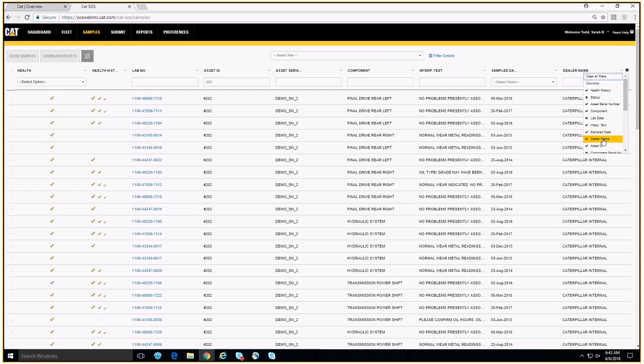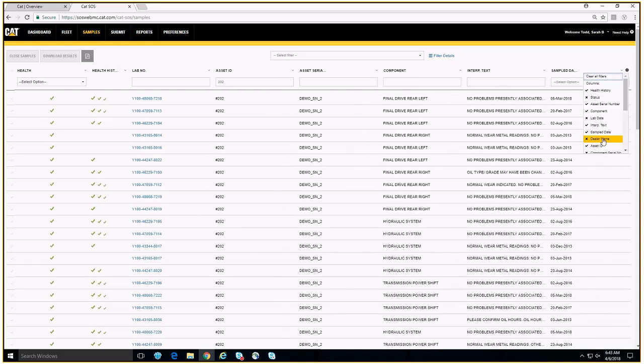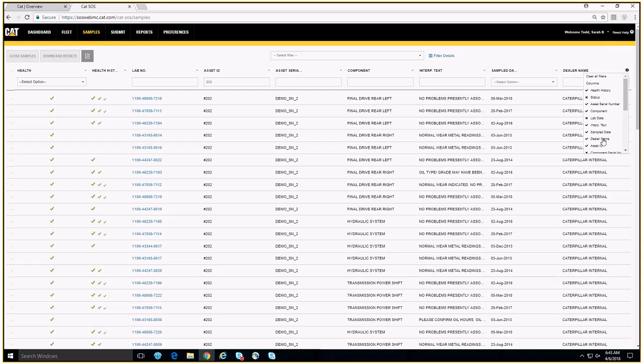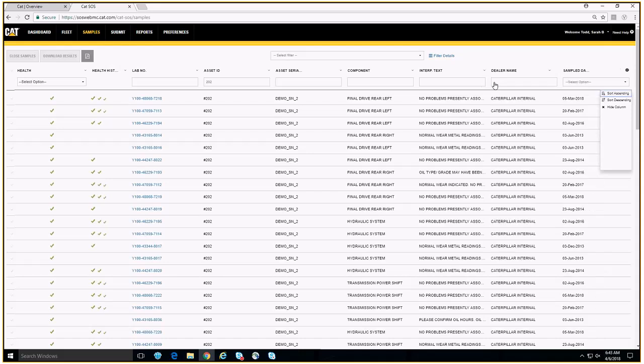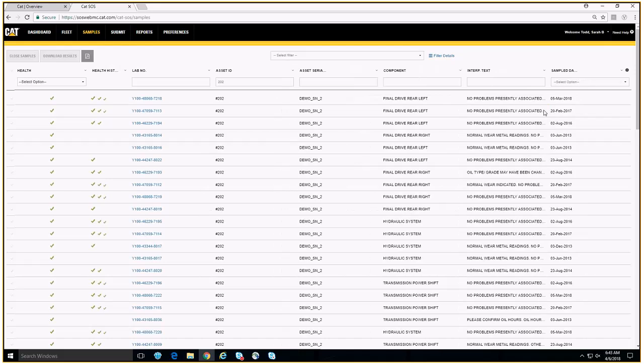I'll click on dealer name, and you'll notice that currently it's located on the far right side of the screen, but when I select it, it will be removed. By clicking it again, I bring it back in. You also can move the columns around your page wherever they are most convenient for your viewing by simply clicking them and dragging them. All of the columns can be sorted by clicking on the tiny arrow in the upper right corner, and it will allow you to sort ascending, descending, or it's a shortcut for which you can hide the column.